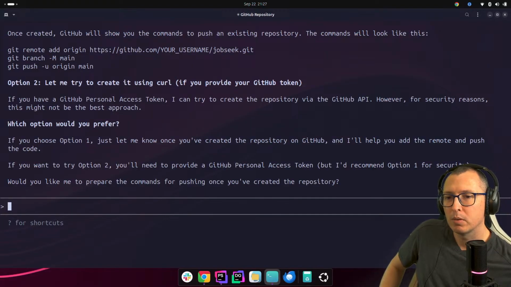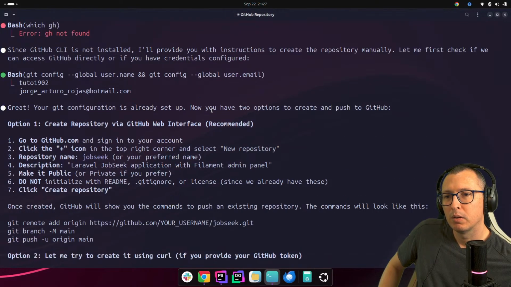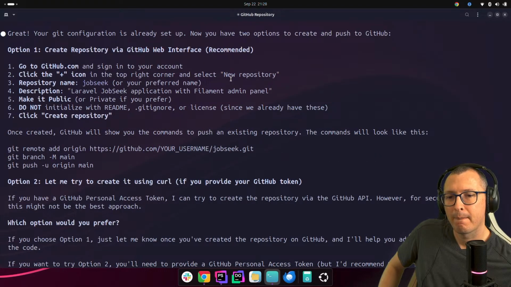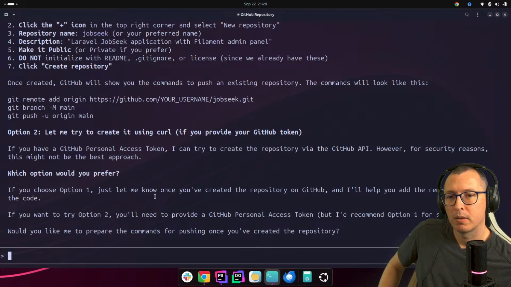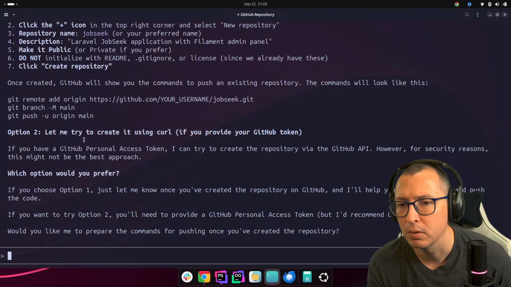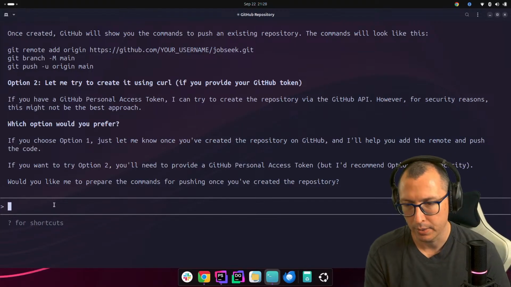All right. What do we want to do? Great job. You have two options to create a repository via GitHub web interface. Let me try. No, wait. No. Use GH.